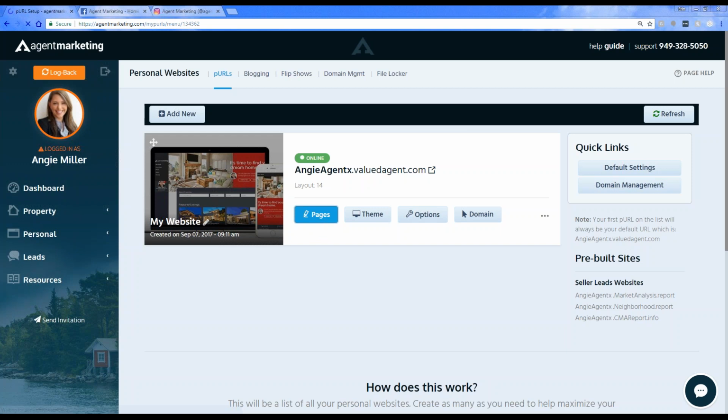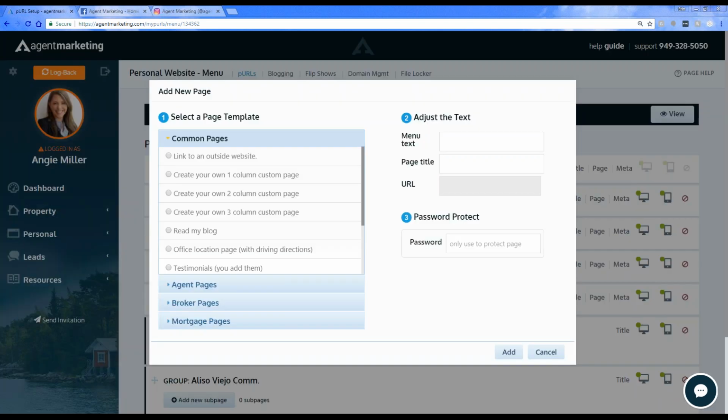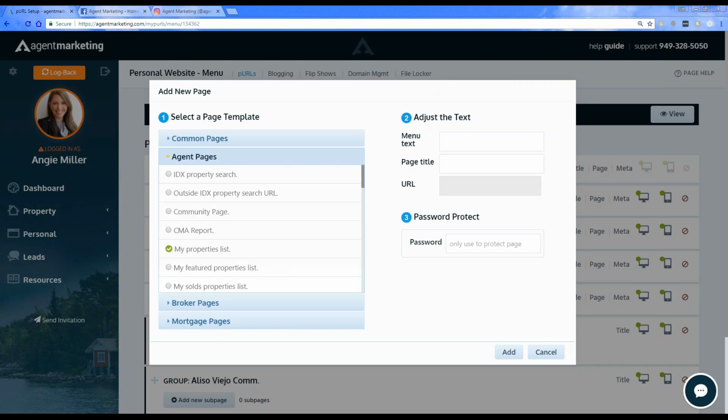When you click on the Pages section, it's going to give you all the different pages that you have on your website now. And then to add on pages, we want to add on our property search. So we're going to click here on this little Add Page section. And then we want to go to Agent Pages. And then you'll see here it says IDX Property Search. So we're going to click there.